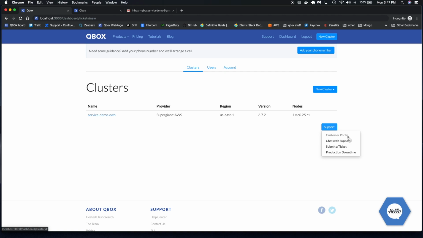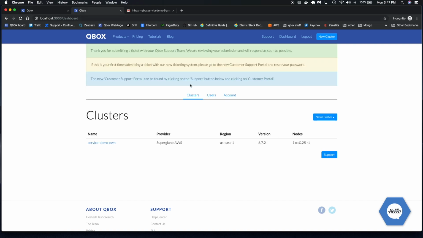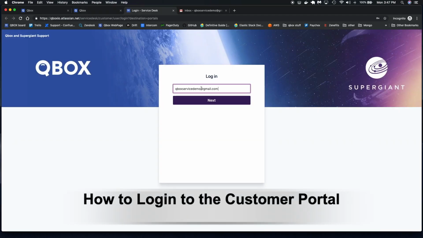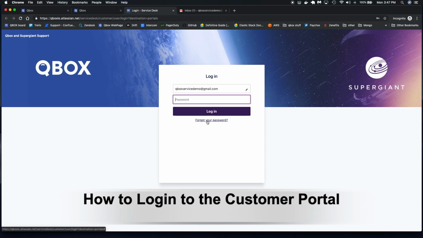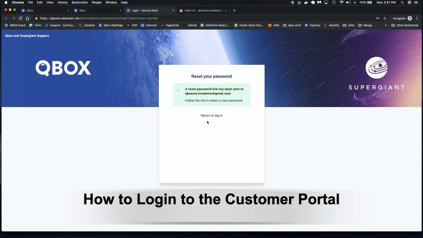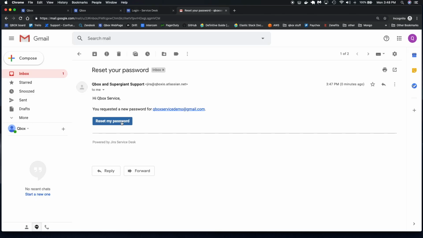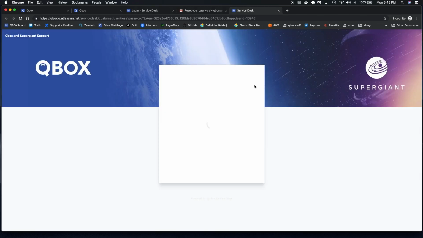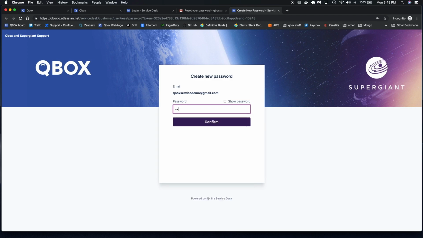You might remember that previously the Customer Portal was gray and not accessible because you still needed to submit a ticket to get access. But now that you have successfully submitted a new ticket, you can click on the Customer Portal link. This will bring you to the login screen where you can type in your Qbox account email. Click Next and then select Forgot Password. This will send a link to your email so that you can reset your password. Once you've done that, you'll be taken back to the Customer Portal, where you can type in your new password. Click Confirm and you now have access to the Customer Portal.